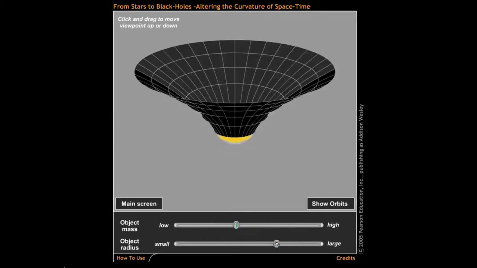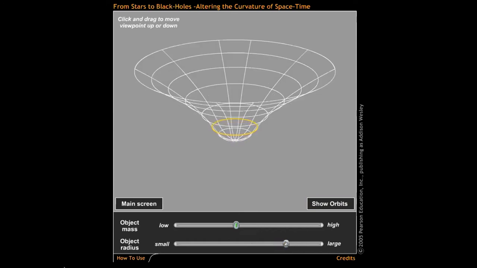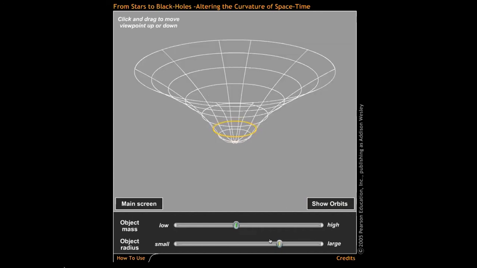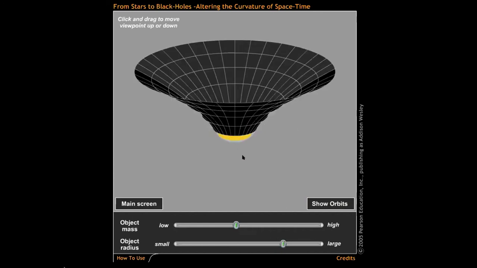What's going to happen if I move the object radius bar? Let's say I'm going to make this object bigger or smaller without changing the mass. How do you think that's going to affect the curvature out here? Let's do it. Making the object bigger, making the object smaller. How is that affecting the curvature in the space-time out there? It's not, right? An object that's orbiting out here has no idea, really. It doesn't care how big this thing is that it's orbiting. It doesn't change the curvature of the space-time at this distance from the center of that object.